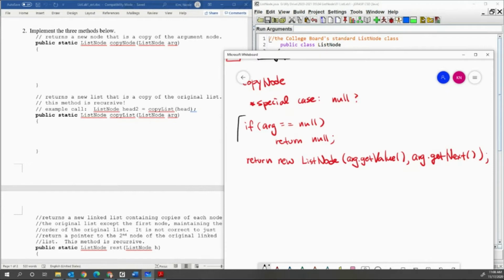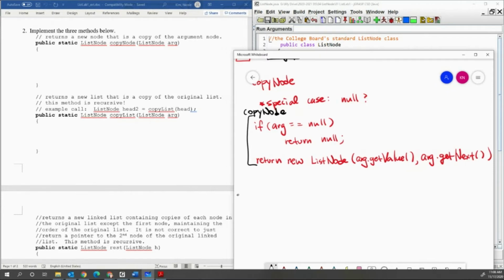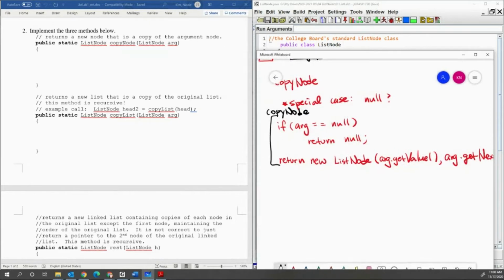This part, I can say, is copy node. Now the second one, how about when I want to copy the list? That means I probably need to copy the whole list. You can use a loop, but I cannot use a for loop, and also the instruction said recursive. That means I'm going to copy the first one, and then the second to the last, I'm going to copy by calling the copy list method.